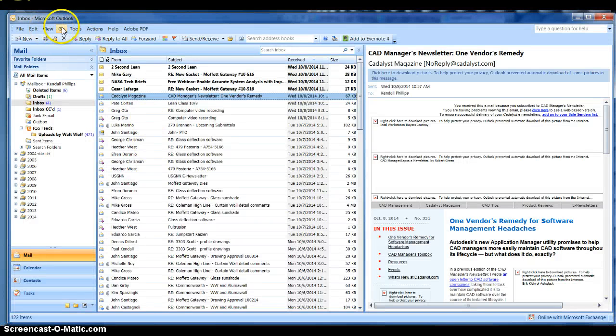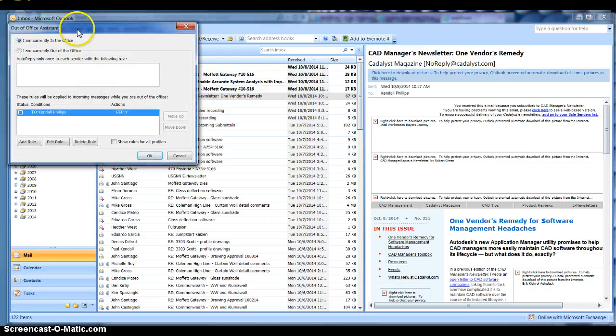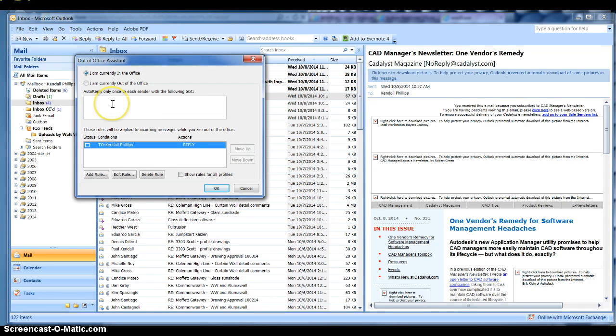So if you go here and you go to Tools, out of office assistant, and you just paste that into your out of office, and you would just modify this to you. So the date would be Monday, October 6th.